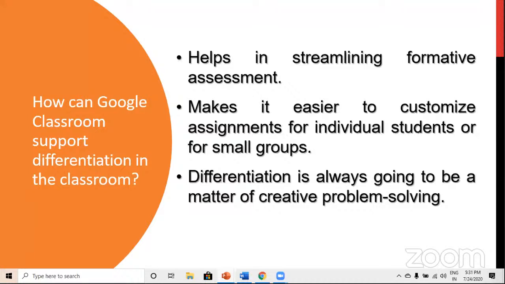In a classroom, we do not have students of equal caliber. So if you have a student who's been left out, you can cater to his needs and requirements also. And differentiation is always going to be a matter of creative problem solving. You have to use creative skills. The creative skills of the facilitator come into play here.